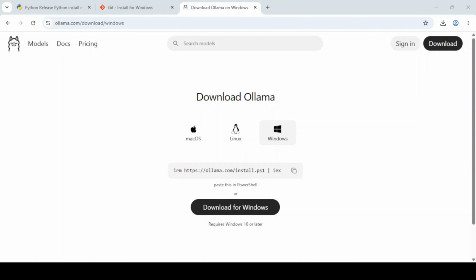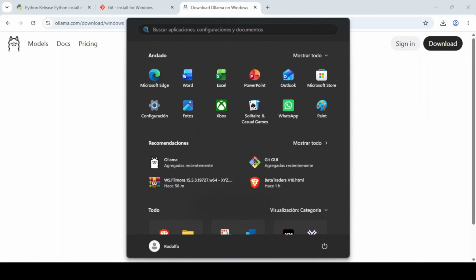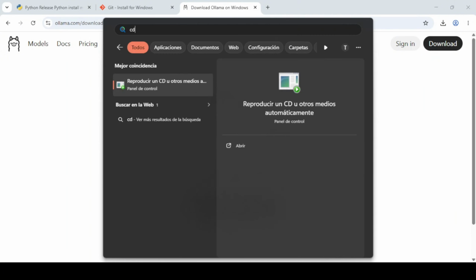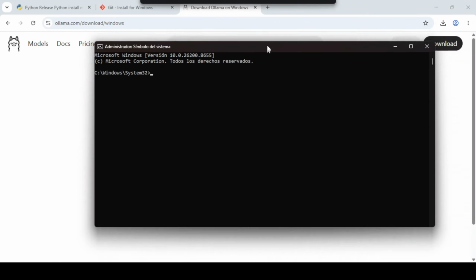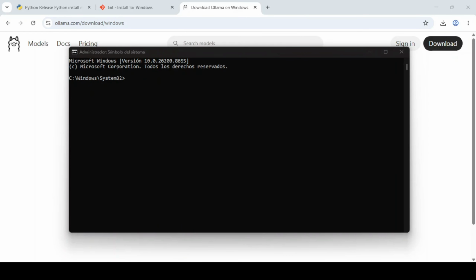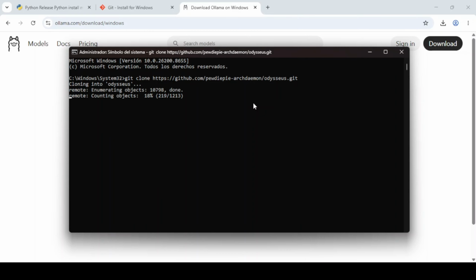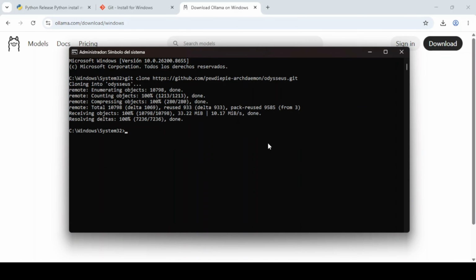We can now close this, and the next step would be the installation and cloning of Odysseus from scratch. For this, we are going to open the Windows terminal or the command prompt. So we go to our Windows Start menu and we are going to type cmd. We are going to run it as administrator. And in this window that opens, we are going to copy the following command that we will also be leaving for you in the description of this video.